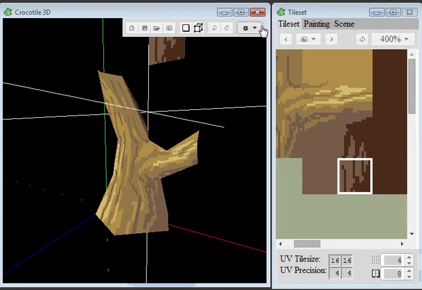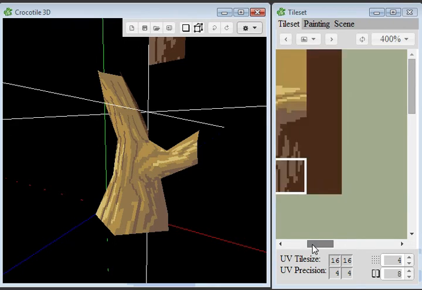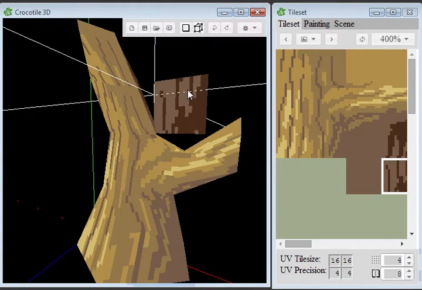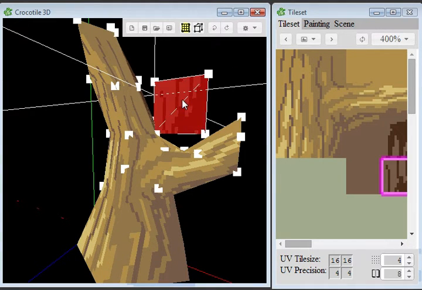Let's see, what else is there I could go over just to show you some stuff. There's UV precision, there's the splitting. Oh yeah, the splitting. Let's say we have a tile here and we want to split it. As you can see, the splitting is set at 8. So what that does is, what does that do?